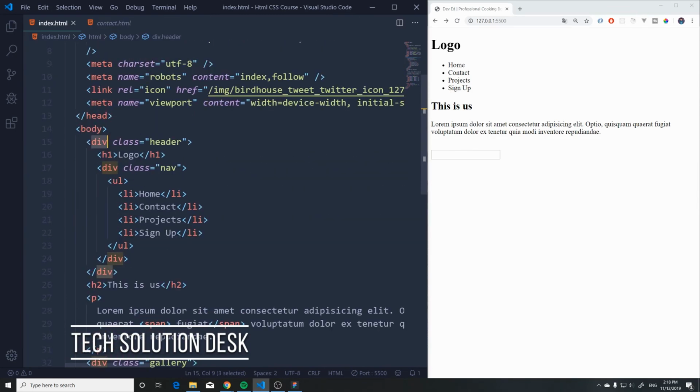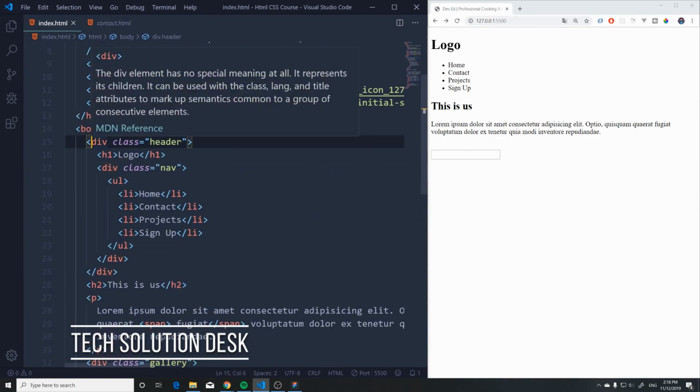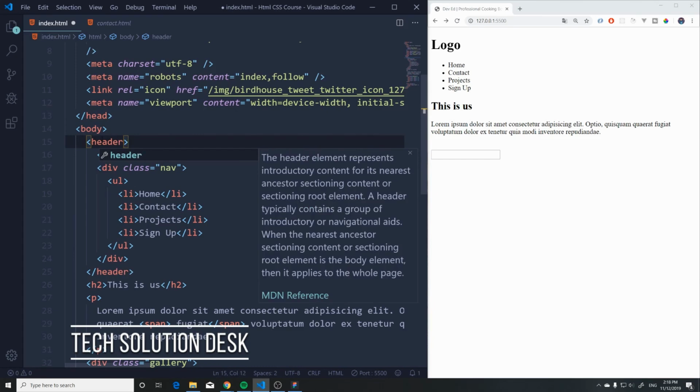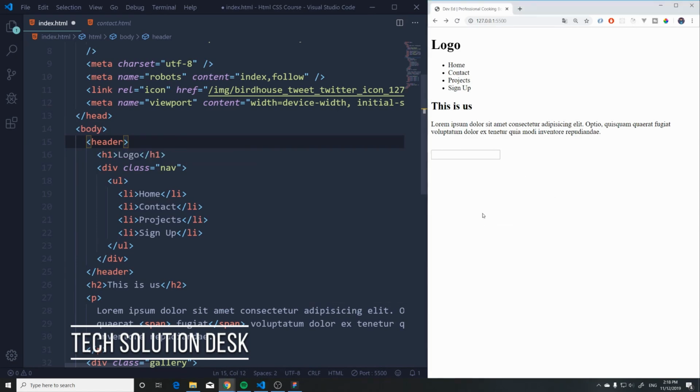So let me show you. Rather than naming this div, I'm gonna get rid of the header. I can just name it header. There we go. And as you can see, you also get a small description. It says the header represents introductory content for its nearest ancestors. Okay, so a header typically contains a group of introductory or navigation aids. So it doesn't actually describe any of your content that you're gonna have on the page later on.